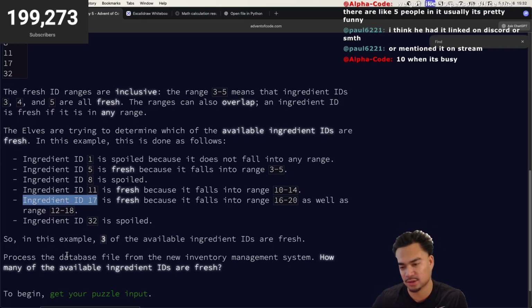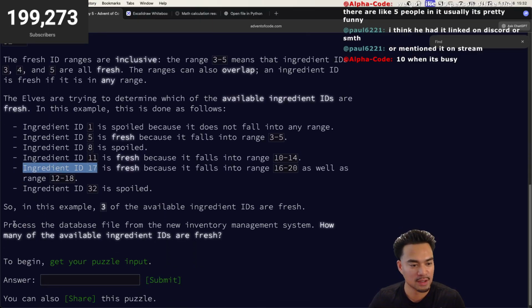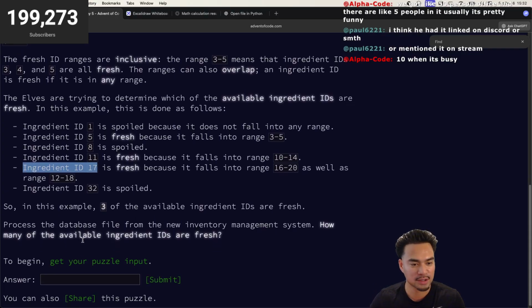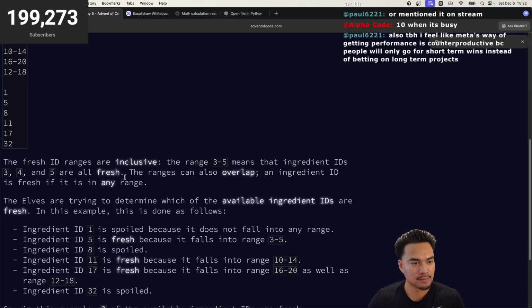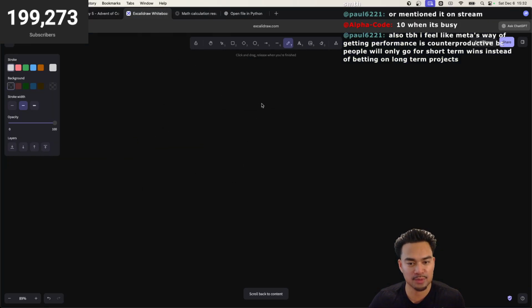Okay. Now what I'm thinking is, how am I going to actually implement this? Process the database file from the new inventory management system. How many of the available ingredients are fresh? Let's see. It's a good question. All right. Okay, how am I going to do this? I think this might be a better one that we can whiteboard.